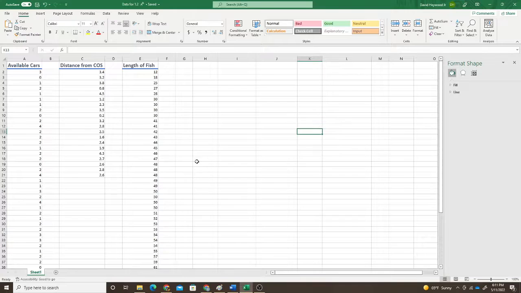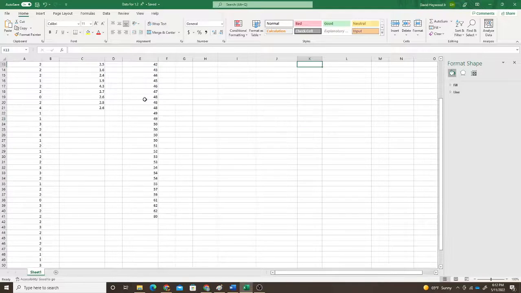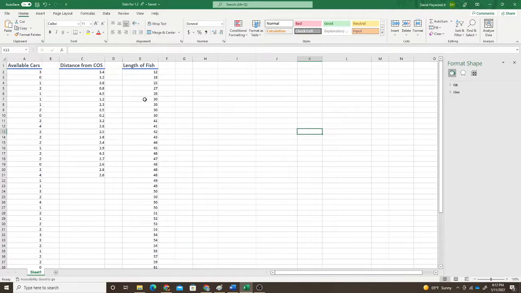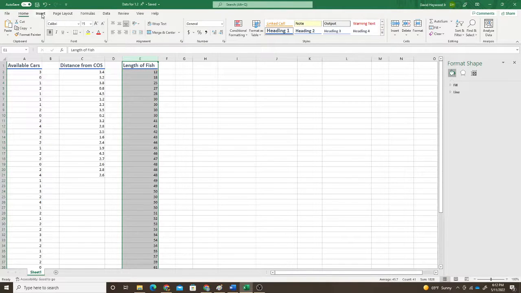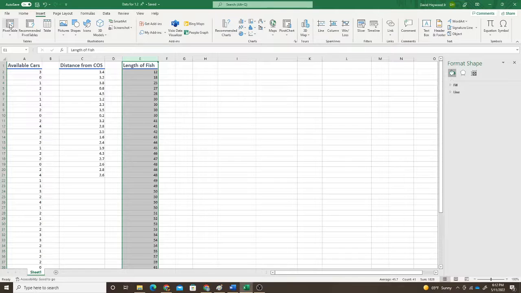So we'll pretend that somebody went out and measured the lengths of a bunch of fish in a particular lake, and that they got this data. So if you wanted to make a frequency distribution out of this, and maybe potentially a histogram as well, using a pivot table, here's how you would do that. So you select the column, then you go to insert, and then you could click on pivot table.